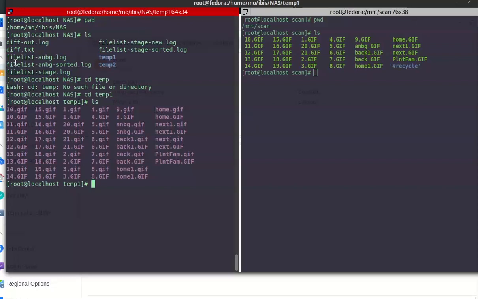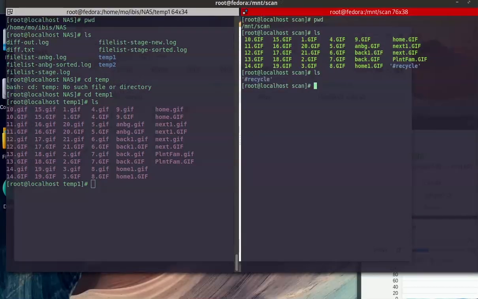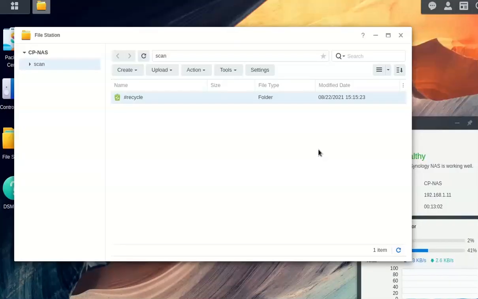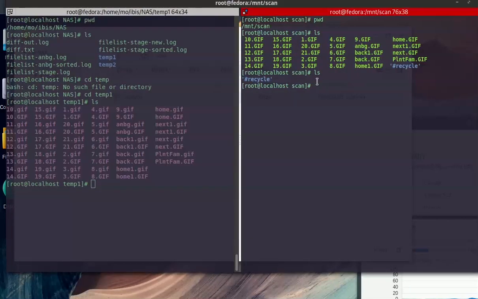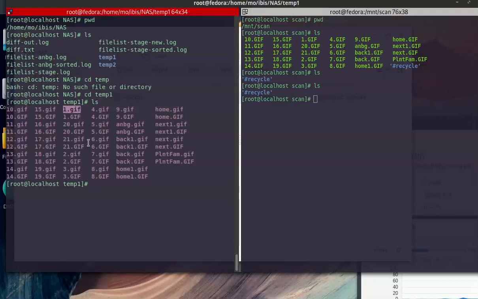I'm just going to go ahead and delete the files on the NAS and do an ls now. I should only see the recycle bin. Okay, so I'm in the scan folder, no other files, just one folder called recycle bin. I've got two sets of files, case sensitive names basically. In a Linux file system you can have case sensitive names, so I've got one.lowercase gif and one.uppercase GIF.